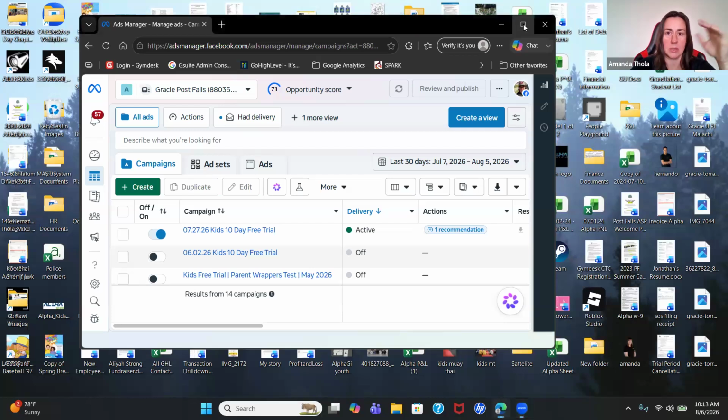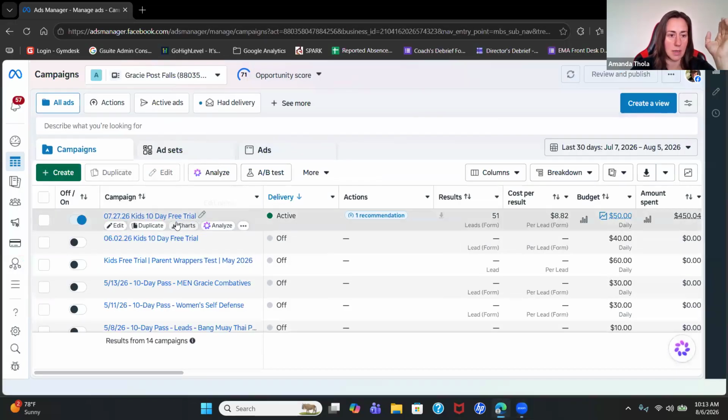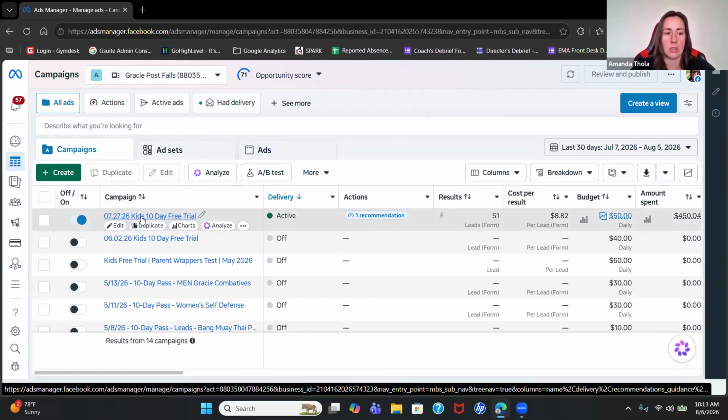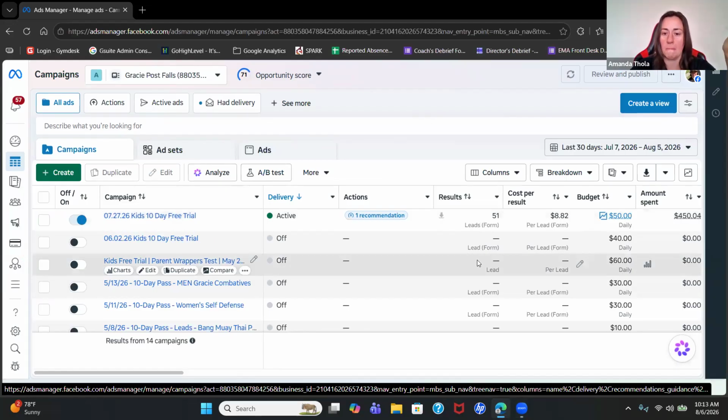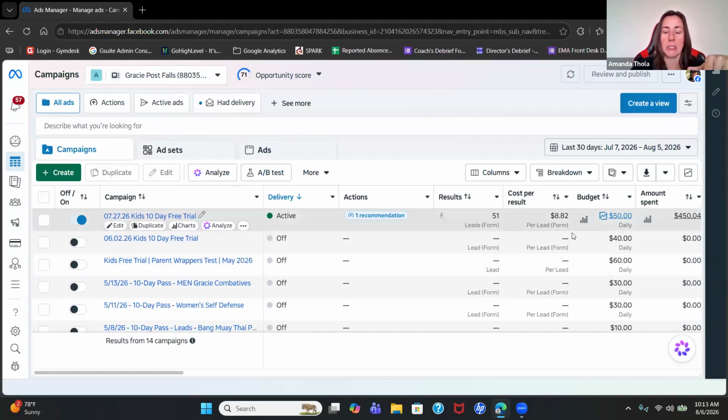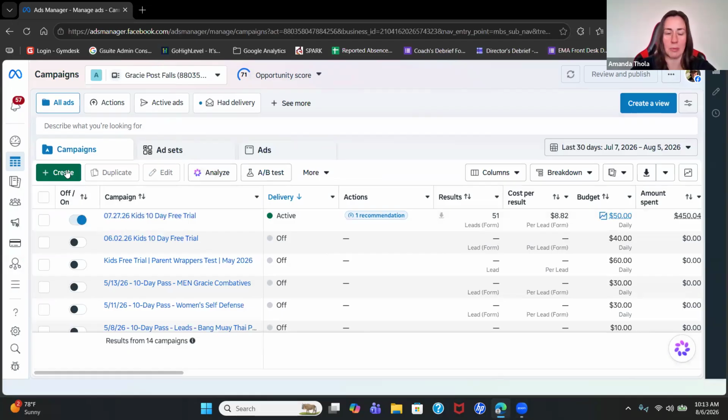Follow along. Cool. So I'm in my Meta campaign. Don't judge my desktop, it's a hot mess. Okay. As you can see, I started this one July 26th, 9 days ago. I already have 51 leads, cost per lead $8.82. So in a week and a half, I've gotten 51 leads, and I'm going to show you how to emulate that process.